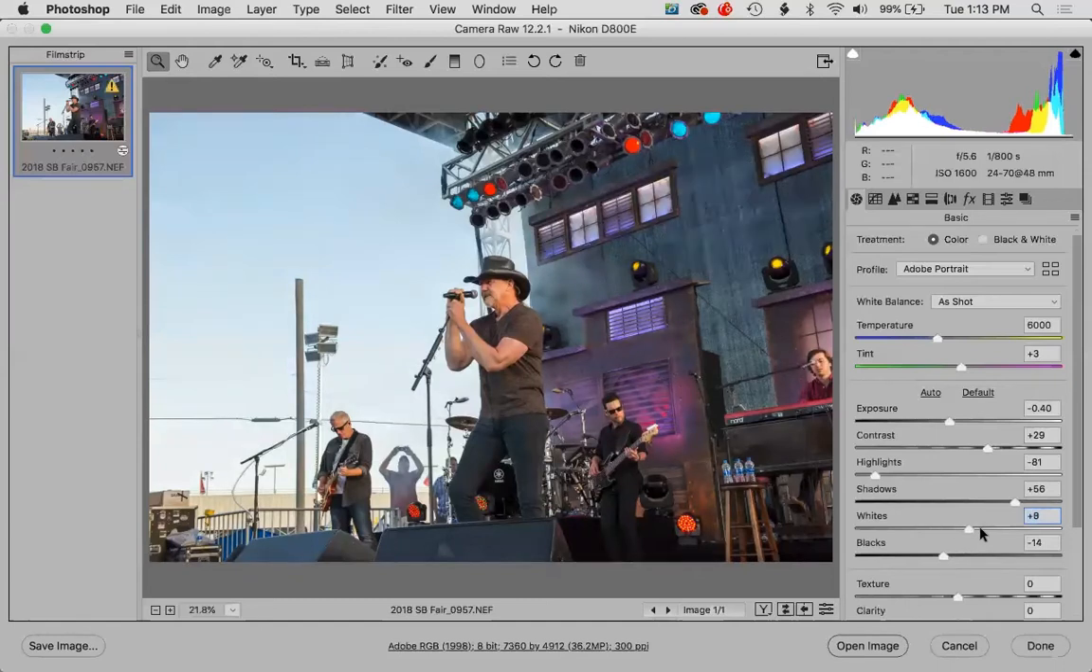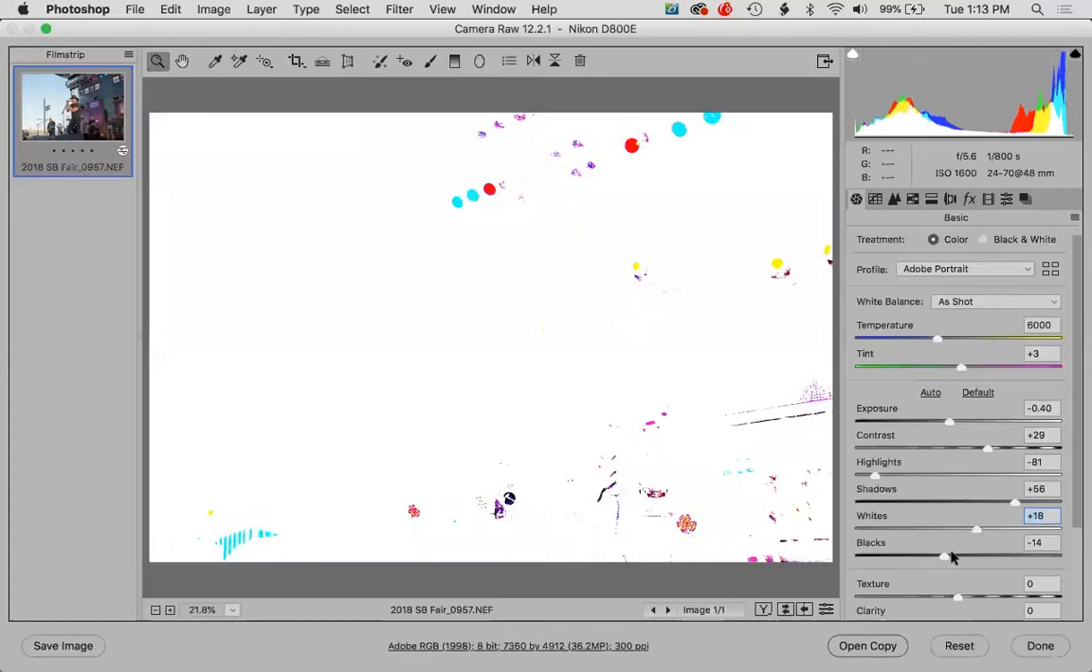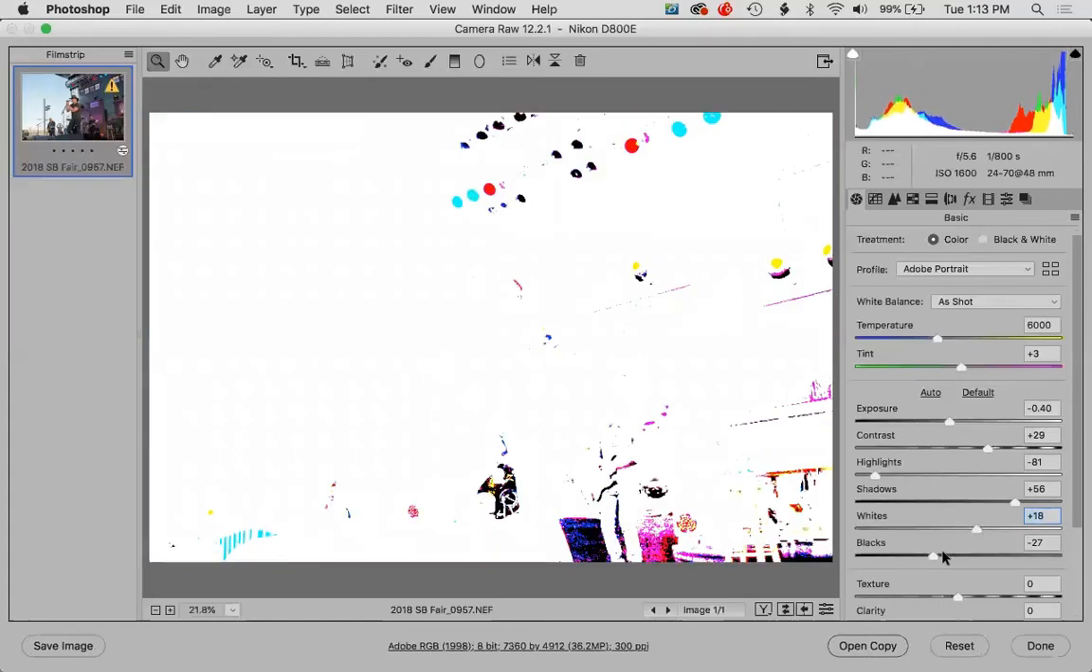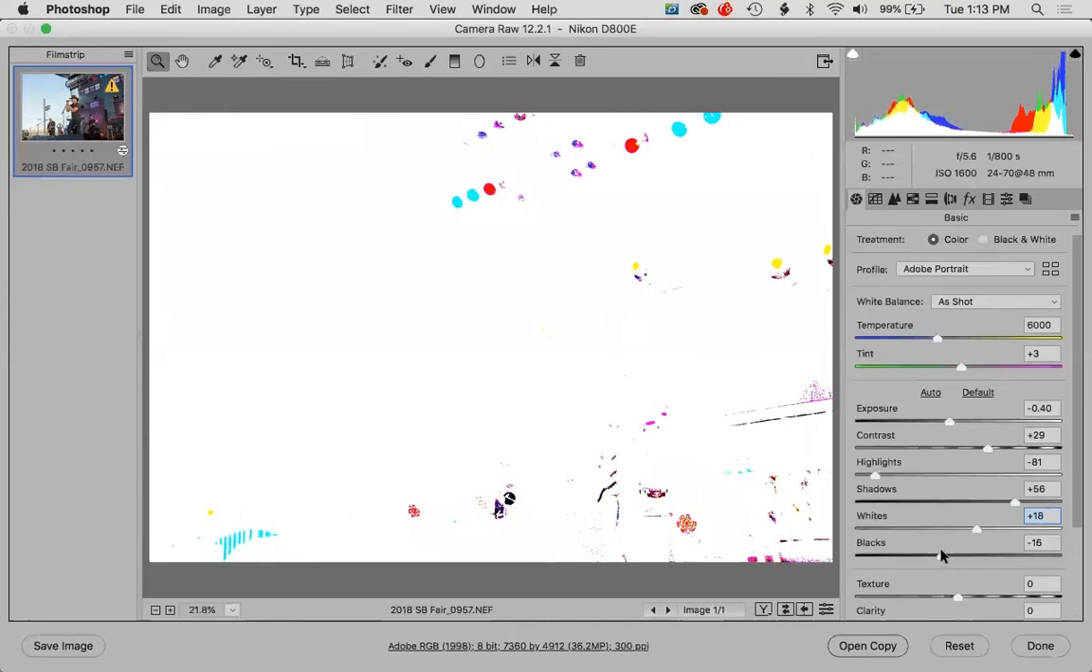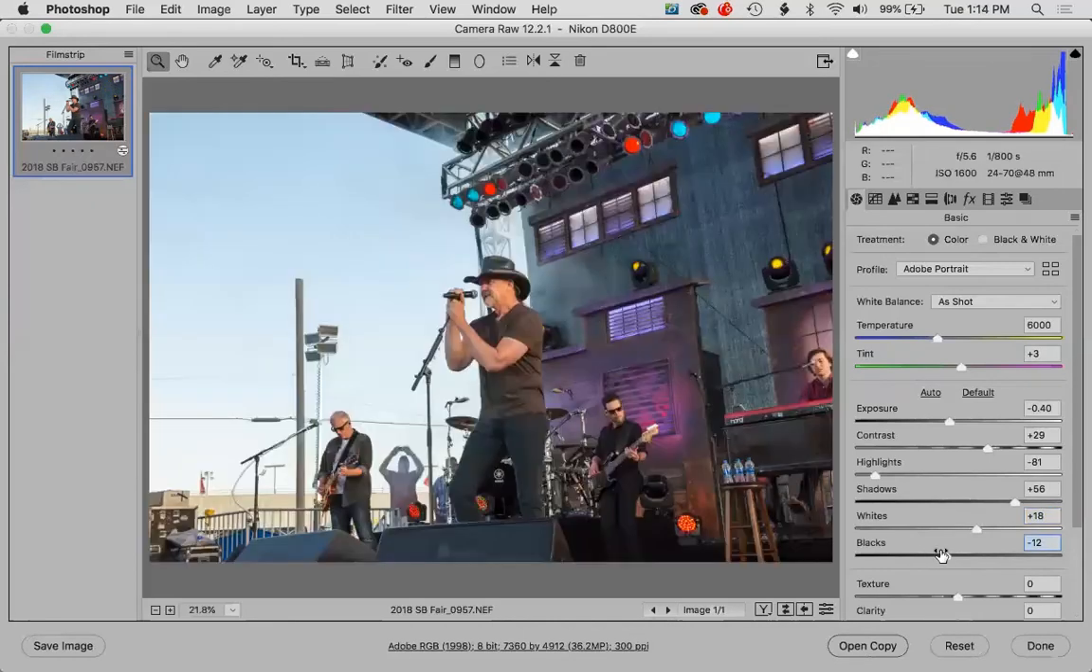But you can adjust your whites and your blacks the same way. You can go up or down with your blacks. You can see that the blacks start to show up at about minus 12.